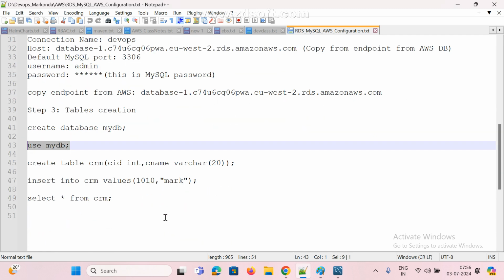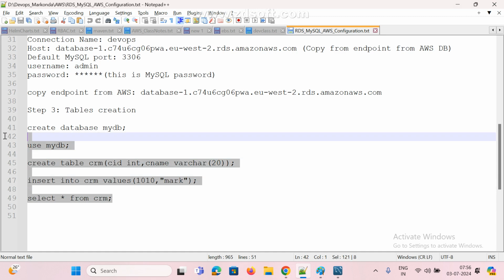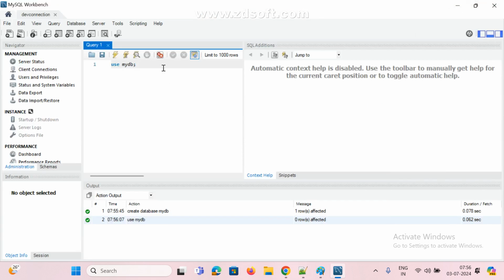Now I'm going to create one table. Create table, the table name is CRM. Whatever name you want, we can give. If anyone has an idea about DB, we can easily create multiple tables. And if you don't know, just run at least these four commands for your understanding.